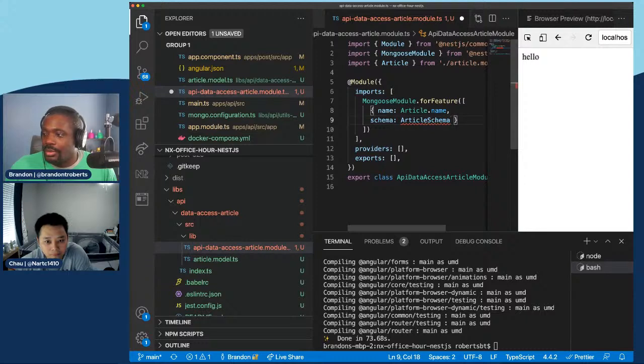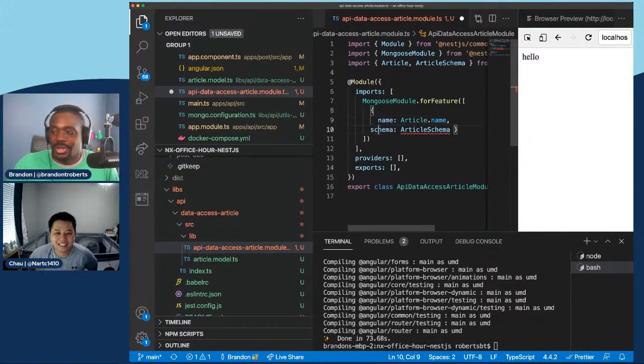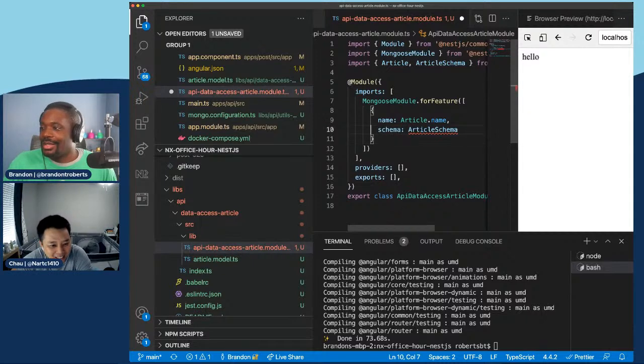Okay, import that or not. It's not helping. You know what happens when you get on stream. Your computer doesn't want to. Yeah, it gets a little sluggish.